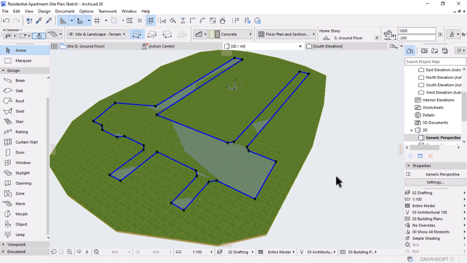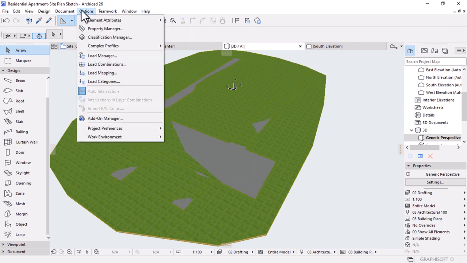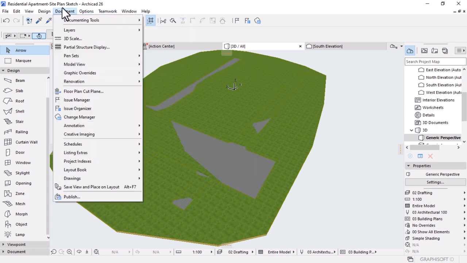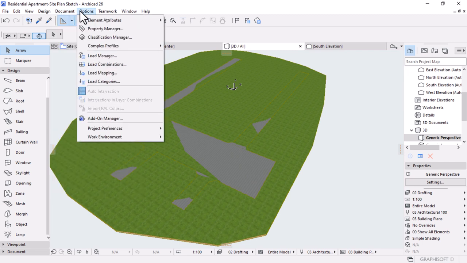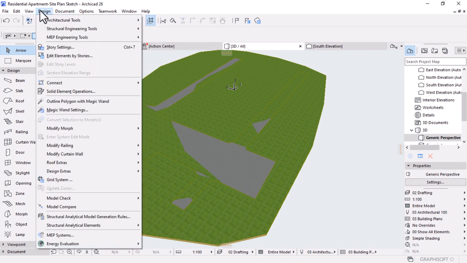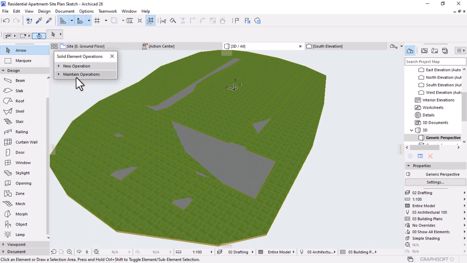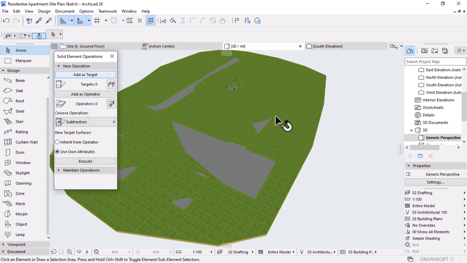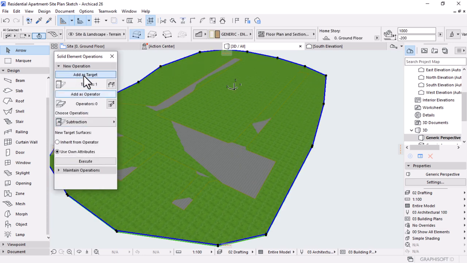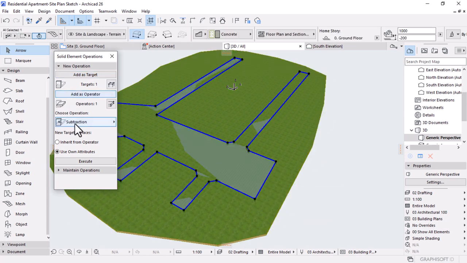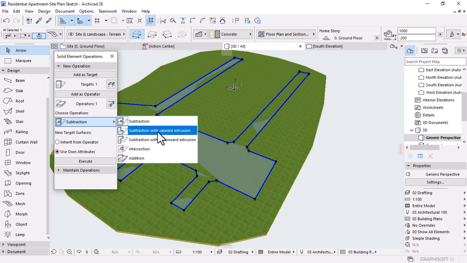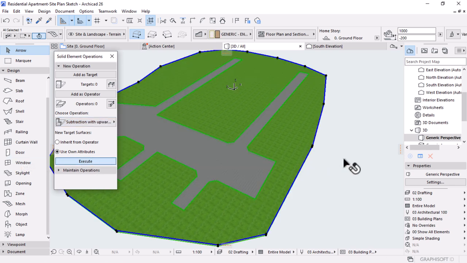To fix this issue, I would come here on the options menu and let's find, no, is it options? Under documents, let's find the solid element. I'm looking for solid element operation. So it's on the design menu, sorry. If you come here, you find solid element operation and let's expand the new operation. I'll select the mesh as a target and the road as an operator. And then I'm going to use the subtraction with upward extrusion and then hit execute so that I have this.